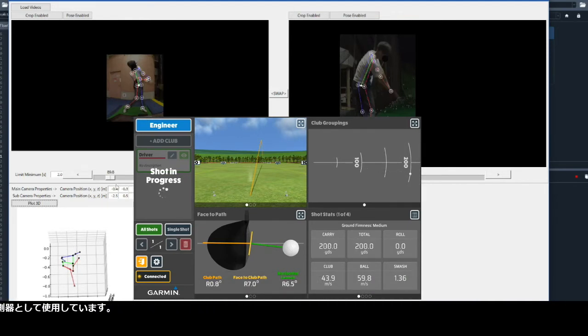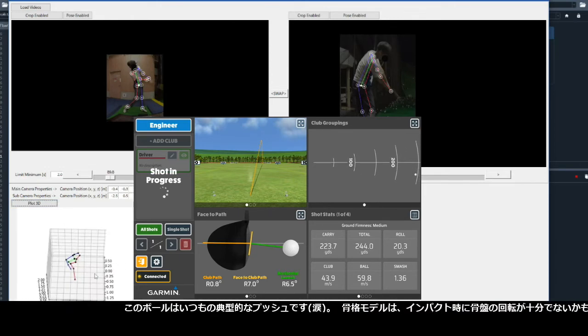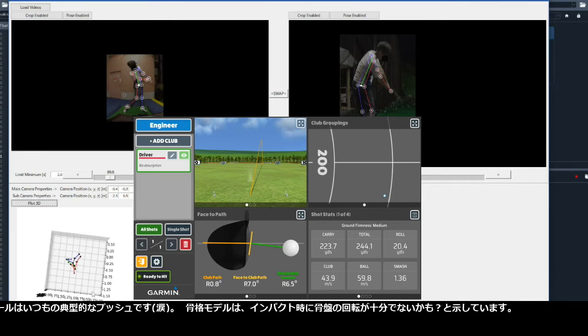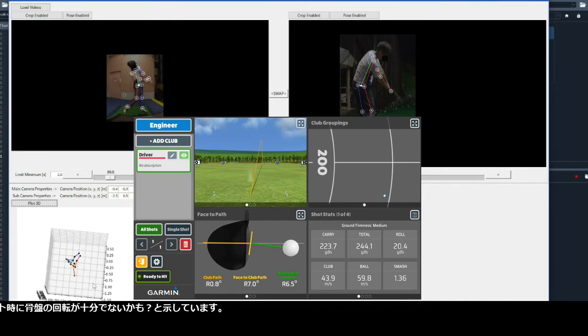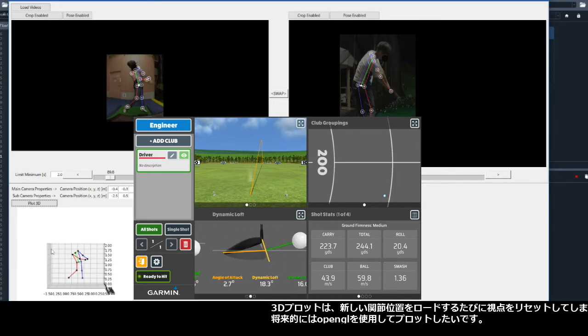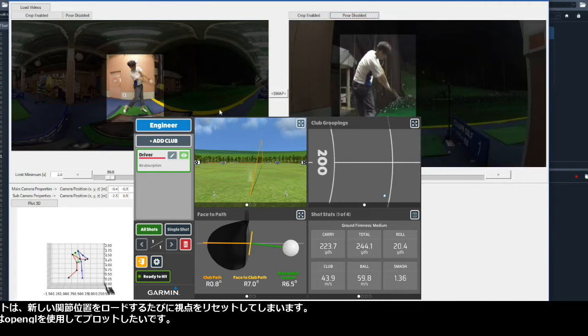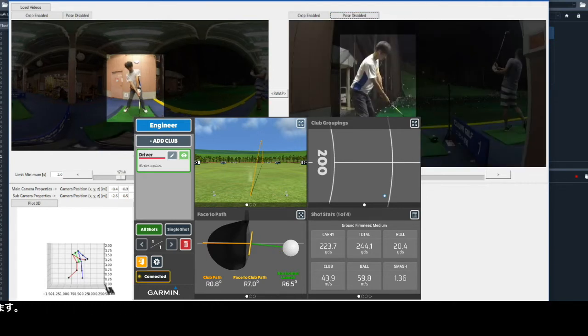The ball is a typical push as I do all the time. My skeleton model shows the pelvis rotation might not be enough at the impact. The 3D plot resets the viewpoint every time I load new joint positions. I will plot them using OpenGL in the future.